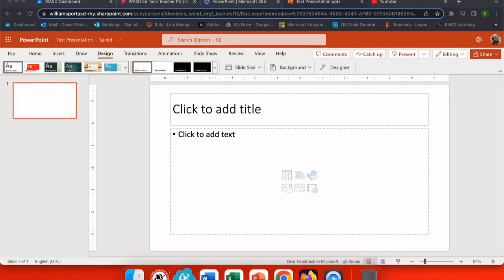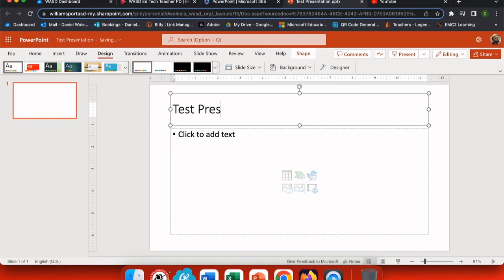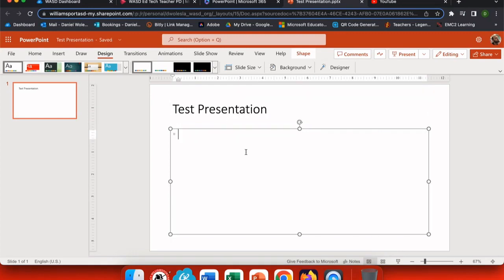Microsoft has a lot of options built into PowerPoint. The one we're going to talk about today is Dictation. To get started, let's create a test presentation and choose some text to add.